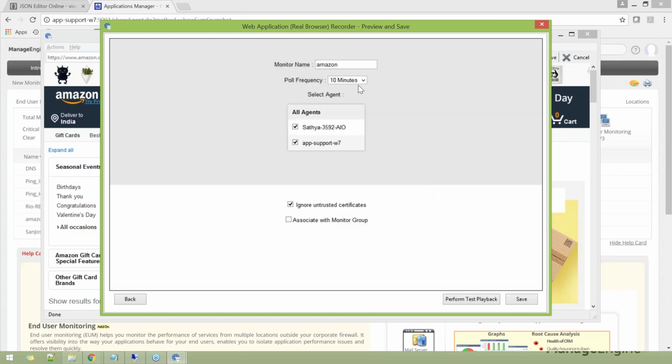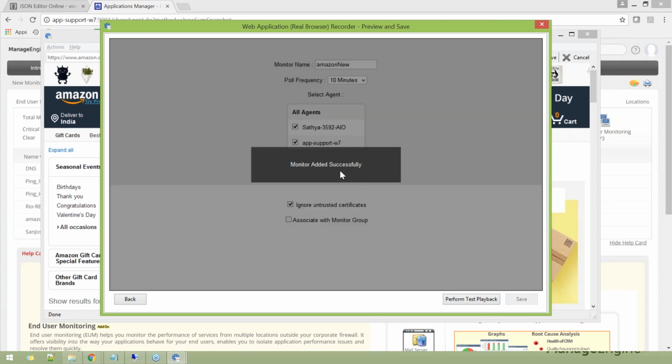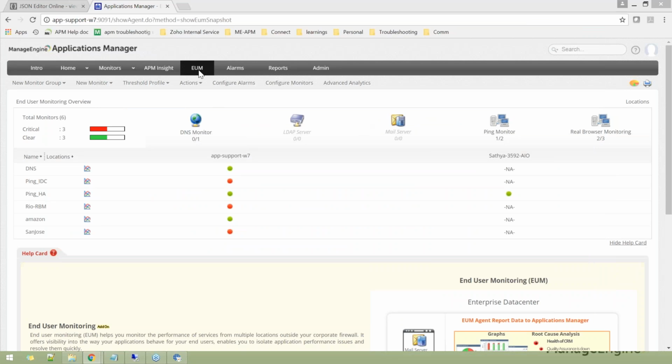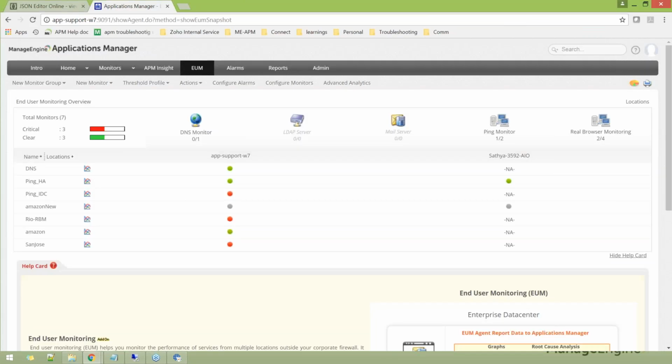Okay, since I already have it, let me just rename it and save it. So now the monitor has been added successfully, and we can minimize this screen, and let's go to the EUM tab again. The one which I've added will be available here, and I've chosen both the agents, so it is available. It will take some time to do the playback and gather the data from the individual agent.